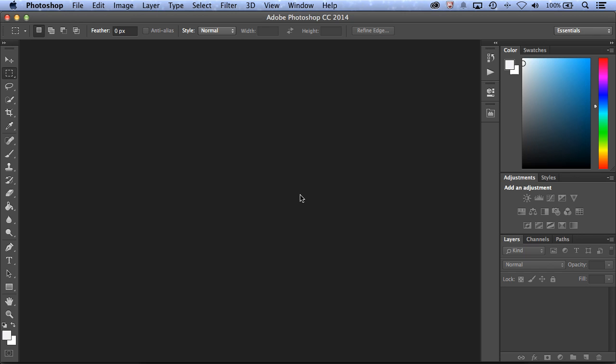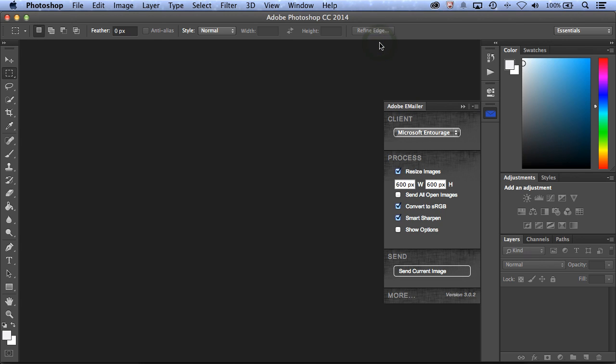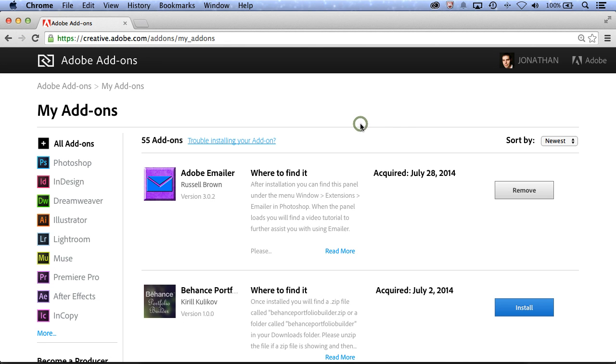So I'm going to launch Photoshop CC 2014 in this case because it's compatible with Photoshop CC 2014. I'm going to go to the Window menu. I'm going to go to Extensions, and there it is. Really powerful little tool, but I don't have time to show this right now. What I'm going to do is show you how easy it is to remove it.